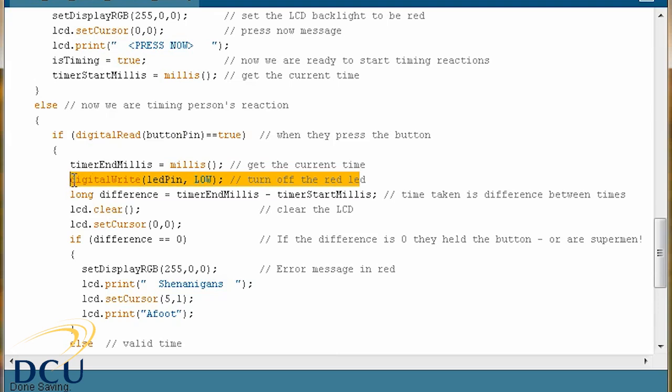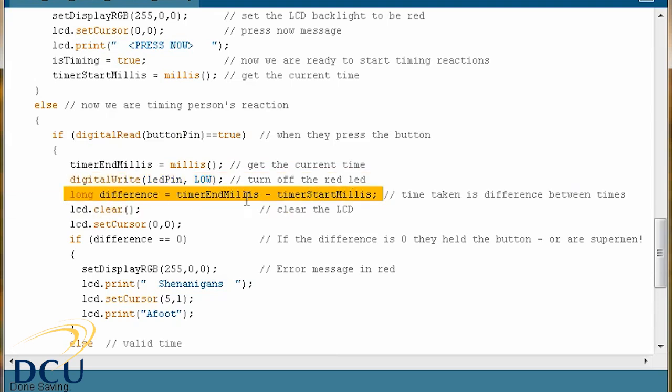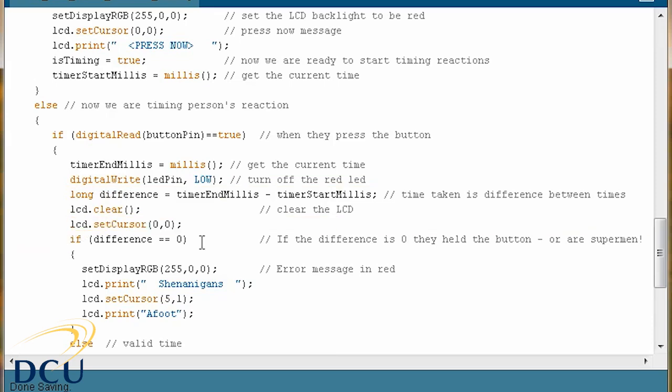We turn off the red LED. We calculate this particular difference by subtracting the start milliseconds from the end milliseconds. We clear the LCD display, we set the cursor to 0,0, and now here's one of my tests.